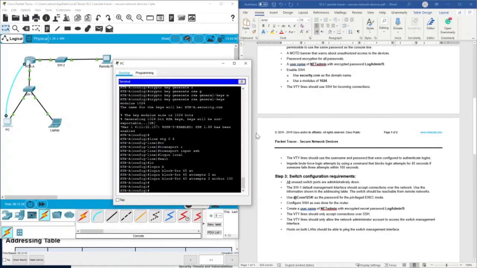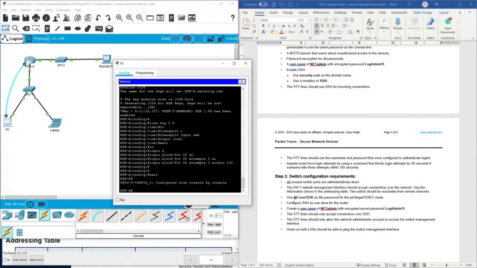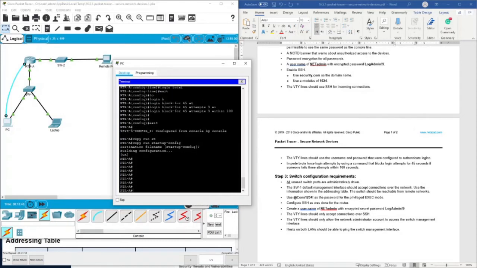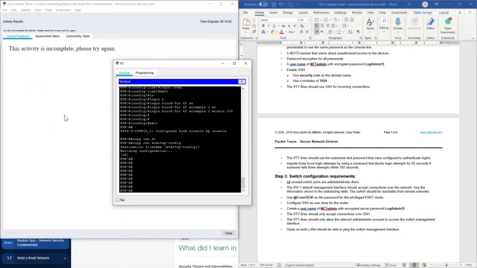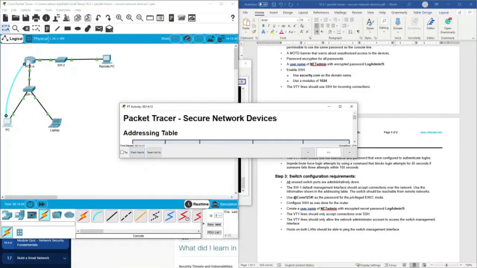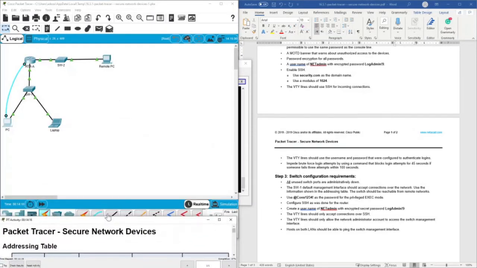Okay, so I think that's all for this. Now let's exit, and don't forget to copy running configuration to the startup configuration. Okay, so that's all now about the router. Let's check our progress. Everything is fine, everything is ticked with a green tick. So okay, let's continue and move forward to the switch part.